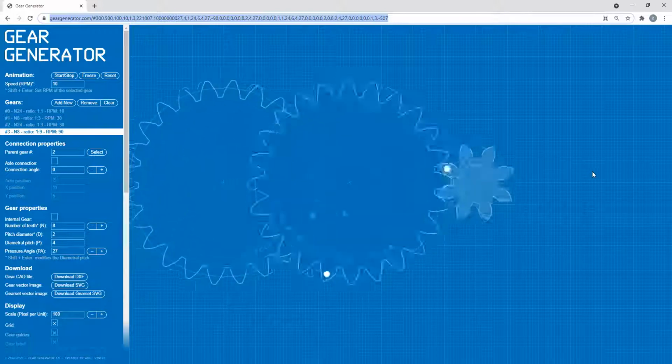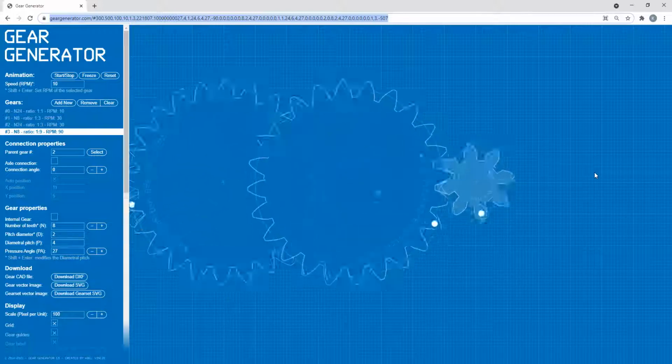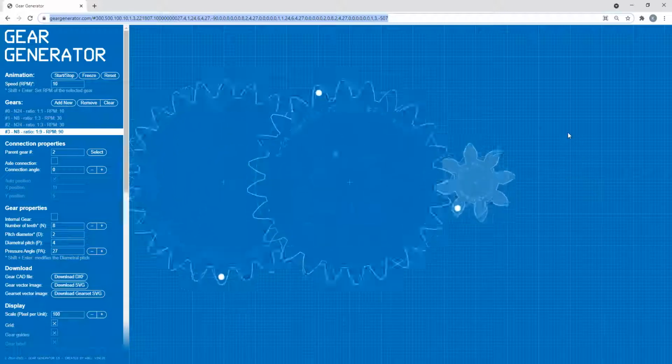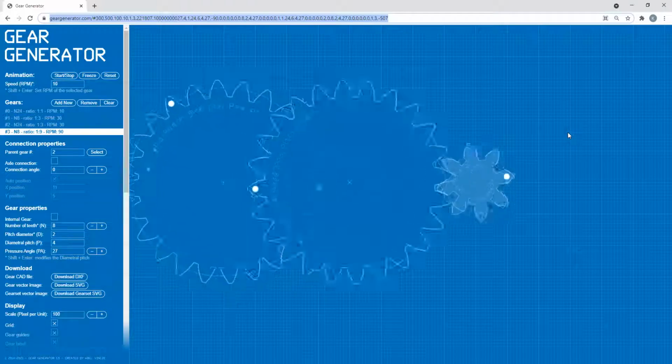That's how you use Gear Generator. Hopefully that explains all the features you're going to need to use, but please do get in touch if there's anything else you want to check before you submit your work.